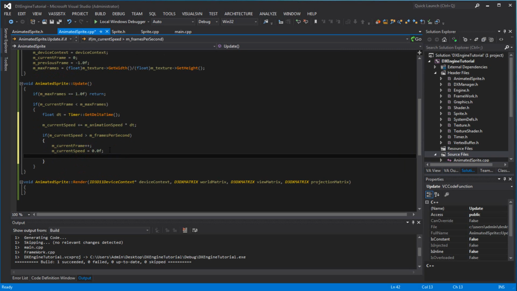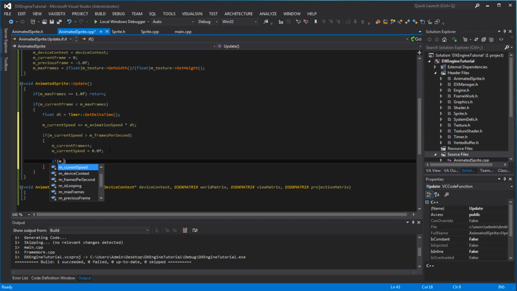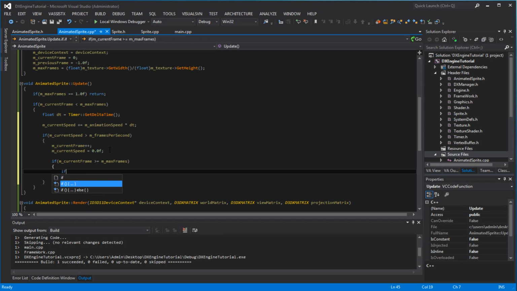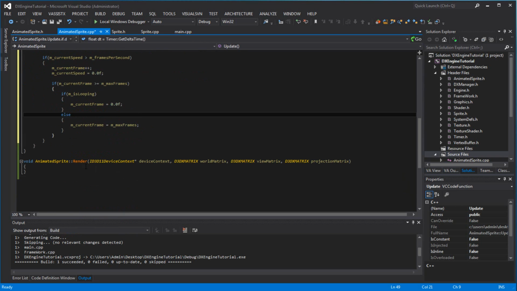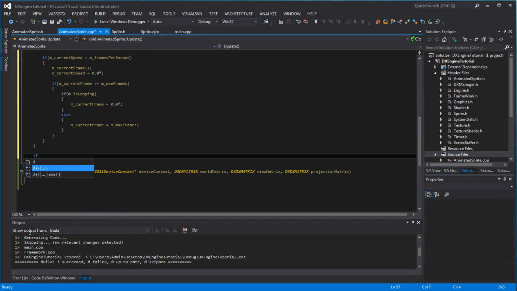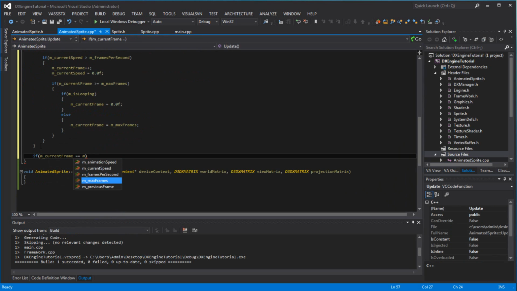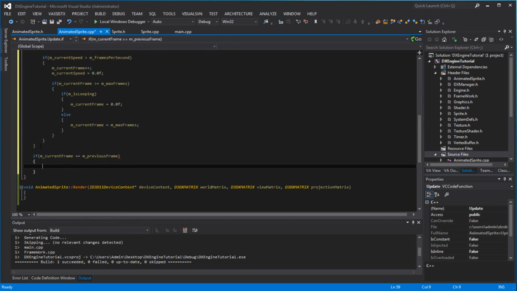You want to set that back to 0, and then check if we have reached the end, that we have gone to the last frame of this. If current frame is greater or equal to max frames, and you say if m is looping, you want to set the current frame equals 0. Otherwise, you want to set the current frame equals max frames. Then you want to go outside and you want to check if current frame equals previous frame. And if it equals, then you want to return.